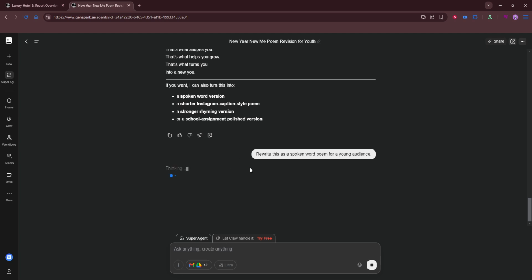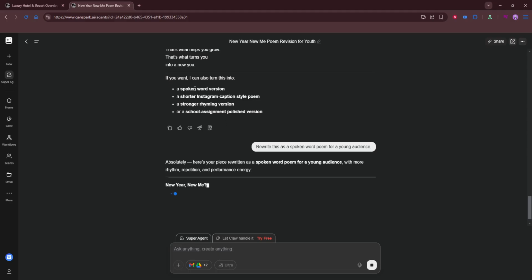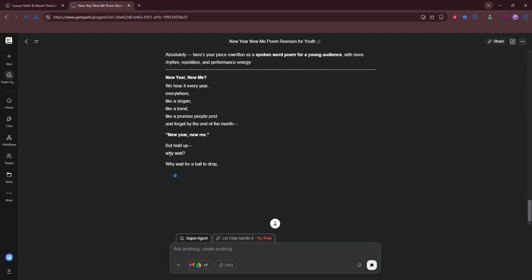Iterate in small cycles. Review, prompt, refine. This back and forth often uncovers stronger angles and sharper phrasing.